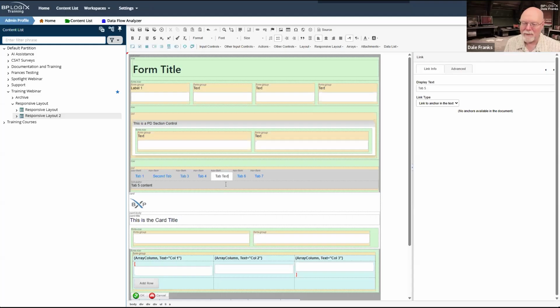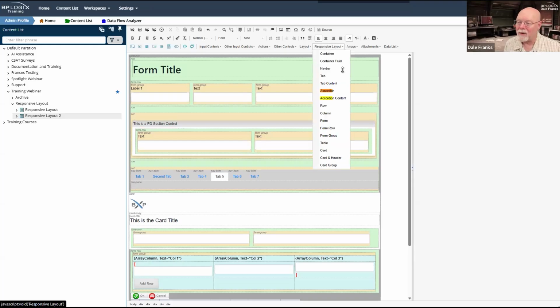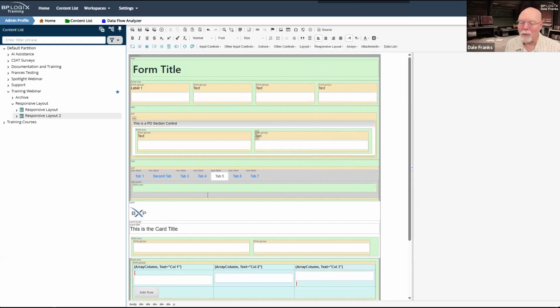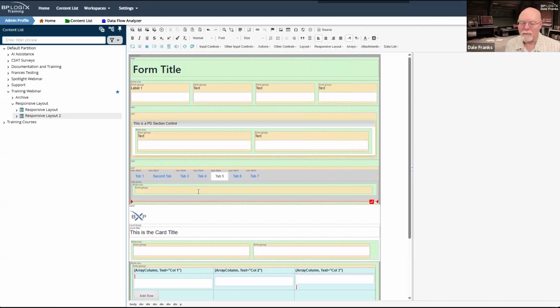So now it says tab text instead of tab 5, and then just go into your tab content. And once again, responsive layout, form row, and then drop in a form group. And then however many form groups you want, a label, a control, and move on. Once you get the hang of it, it's not that bad. And it does give you the ability to do some pretty cool things with your forms.